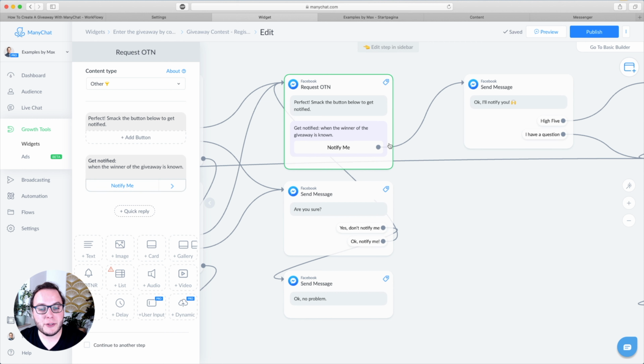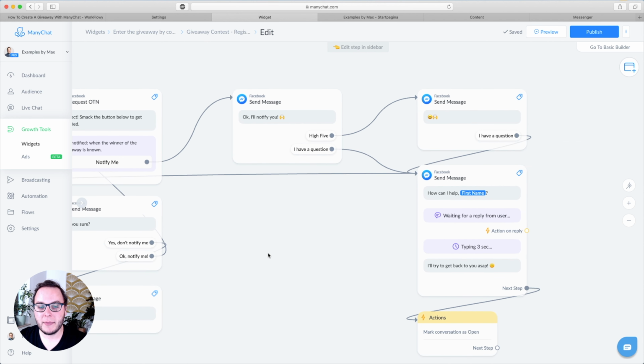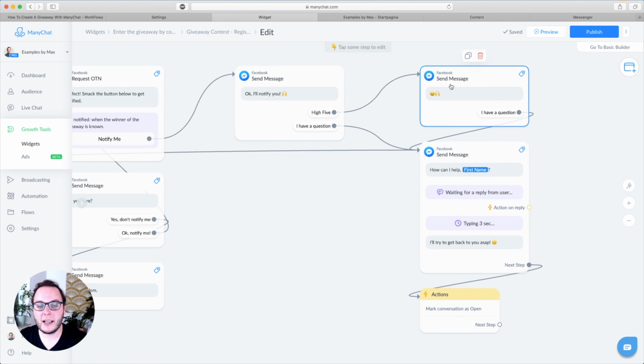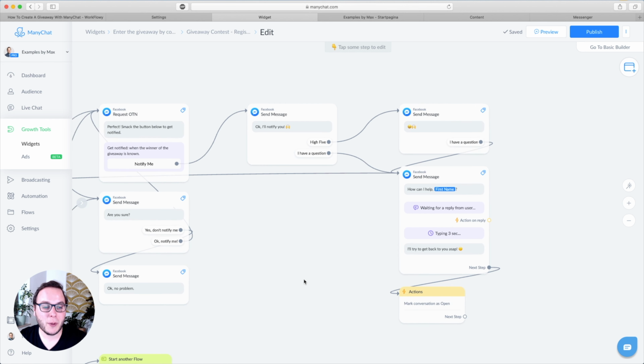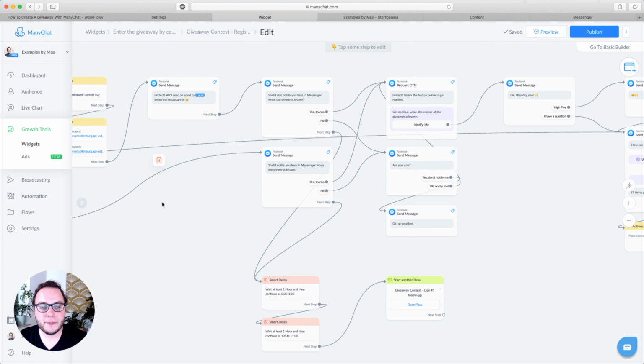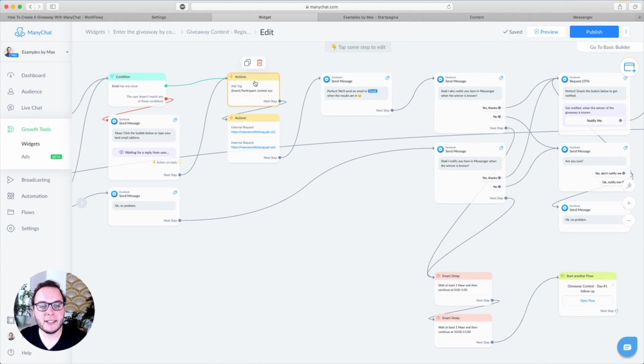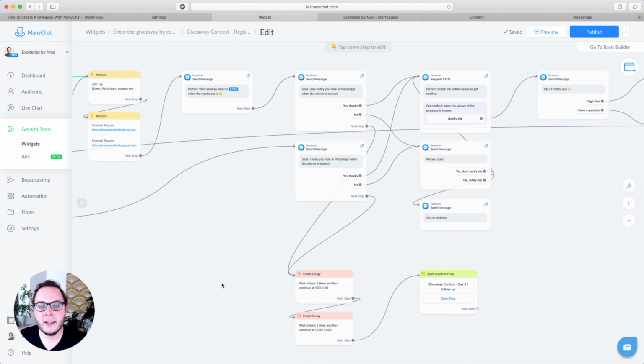So that way, if someone clicks this button, then we are enabled to send that person a message outside the 24-hour window, because usually you cannot do that, right? Now when they do that, we say, okay, I will notify you. If they want, they can give a high five or ask a question. And earlier here, the moment that they opted in and gave their email address, so that they're really participating in the giveaway, you see here that after this message, we automatically continue to a next step.